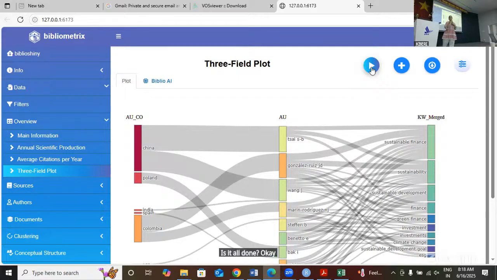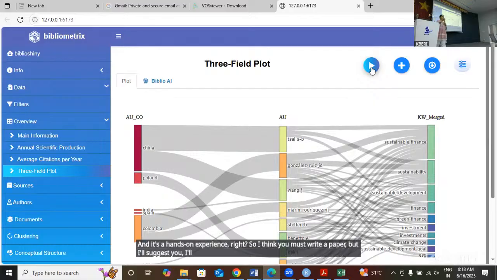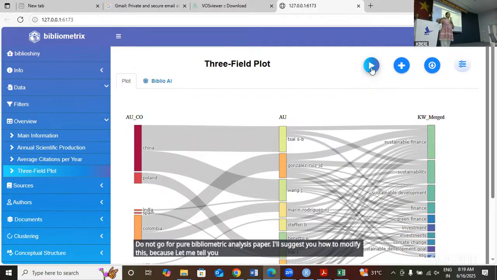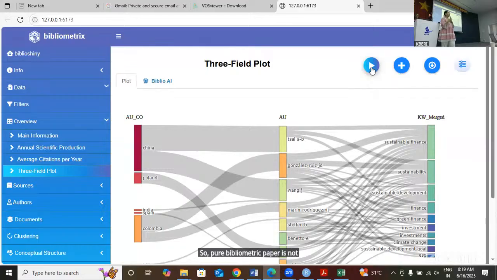I hope you will be writing a paper on this bibliometric analysis after this. All of you must be writing a paper once you have completed, because today you are doing it practically and it's a hands-on experience. I'll tell you how to write it. Do not go for a pure bibliometric analysis paper. A pure bibliometric paper is not acceptable in a very good journal. So you need to have a mix and match of SLR plus bibliometric.